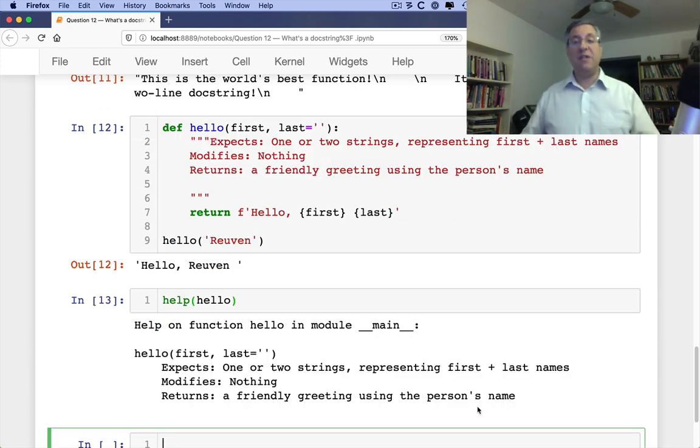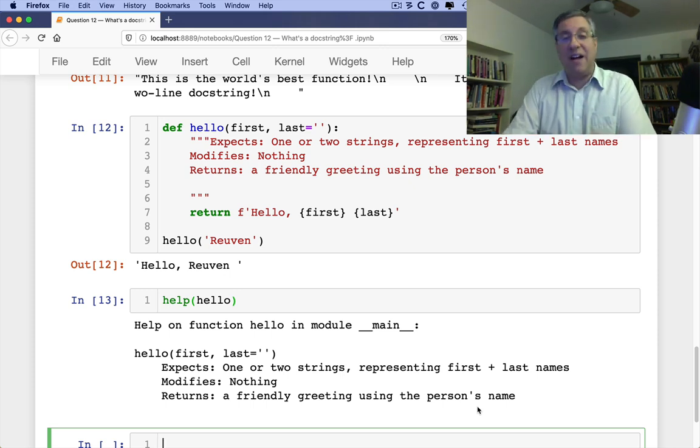Now you don't have to be quite as explicit about the expects, modifies, and returns, although that's not a bad thing. It's important also to understand that the docstring here is not instead of comments. It is aimed at a completely different audience than comments. Comments are aimed at the person who's going to be modifying or maintaining the function. A docstring is aimed at whoever's going to be using the function. They don't care about how the function works. They just care about its interface, its outside. This is sometimes known as an API doc in other languages.